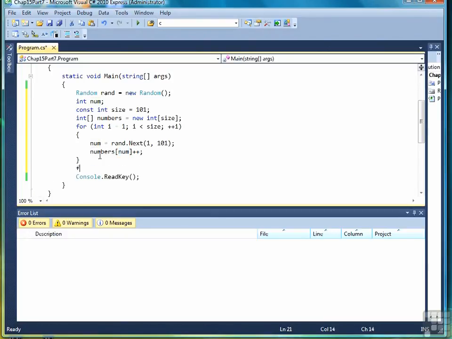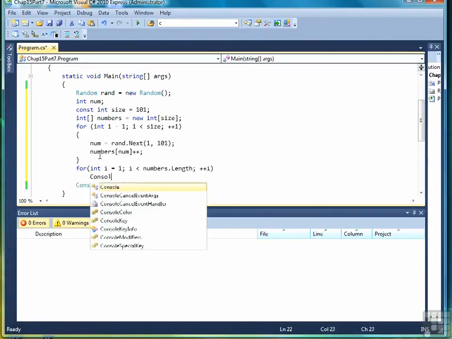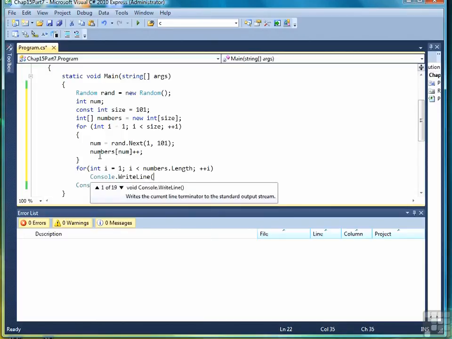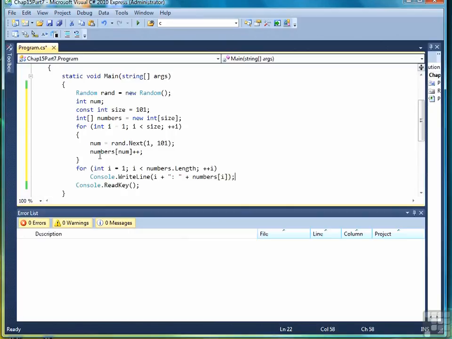When we're finished, we can just write another loop. And of course I could have methods for this, but that's okay for this example. A standard loop through the array. Write out the current value of i plus a colon, and then the number of occurrences of that number in the array. So let's run it and see what we get.